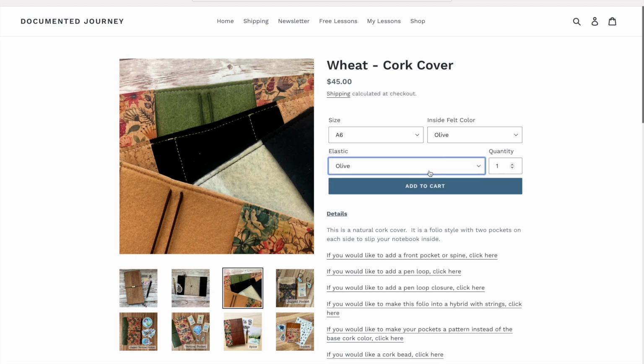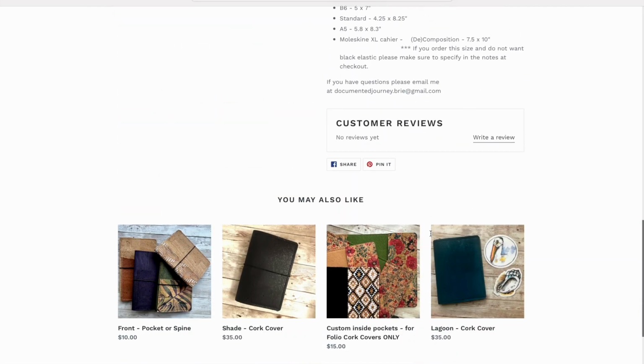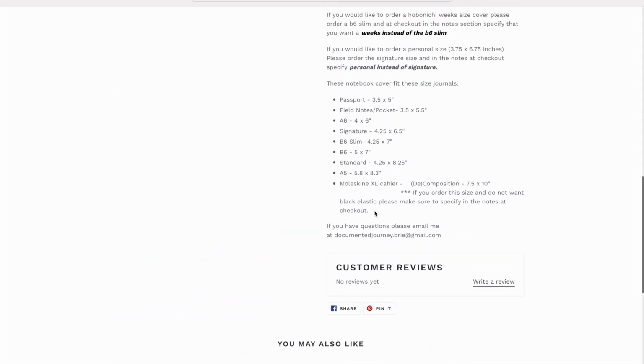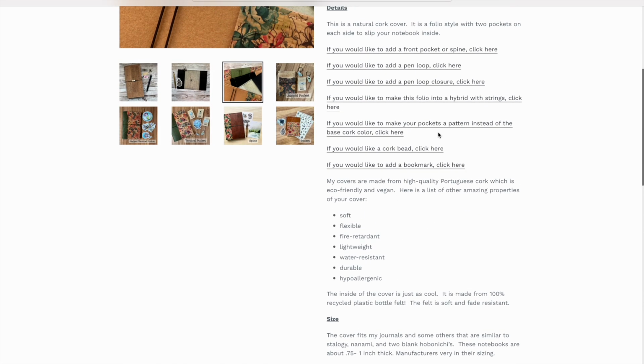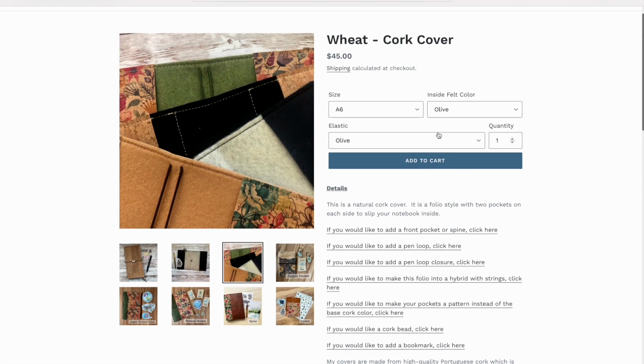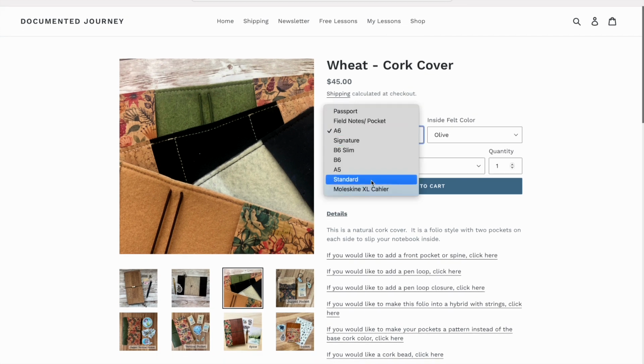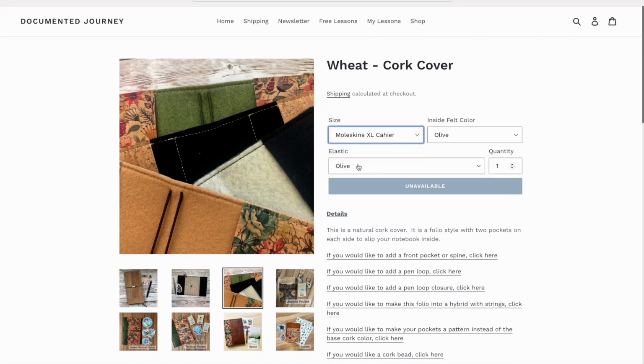There is actually one thing that you need to be aware of, and it is in the description, but it's at the very bottom. For a composition size notebook, if you order this size and do not want black elastic, please make sure to specify in the notes at checkout. If you want to change your elastic color at all, you write that in the notes at checkout. Again, it is a website number of listing situation. I couldn't list all the elastics. So if you do end up clicking a Moleskine and you try to click olive elastic, it's not going to let you. You have to click black.